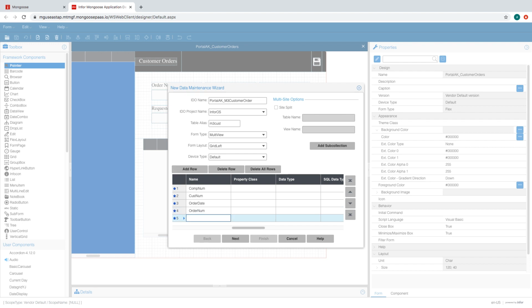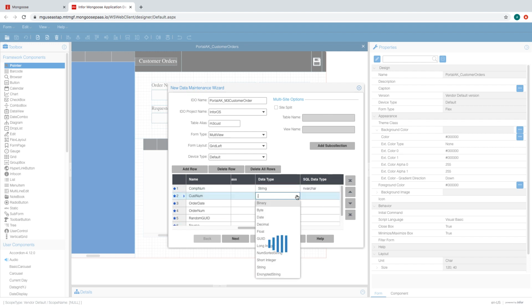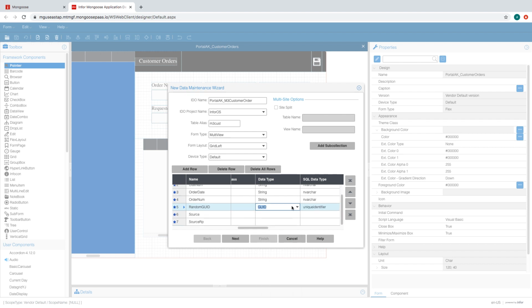order number. In my example, I created a random GUID property that you don't need. So I would like you to just skip random GUID and then add source and source RP. All the data types are of type string. And again, just skip random GUID. Source RP is also of type string.